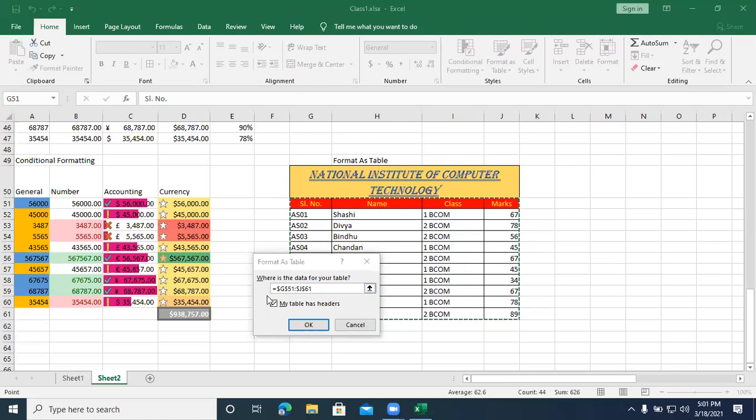Okay. So by default, once I convert my range into a table format, data is taken in which format? Absolute cell reference.